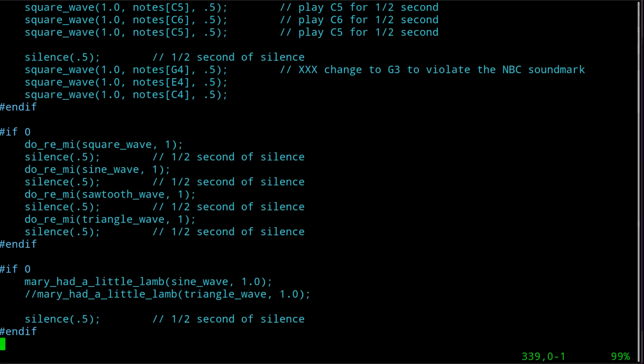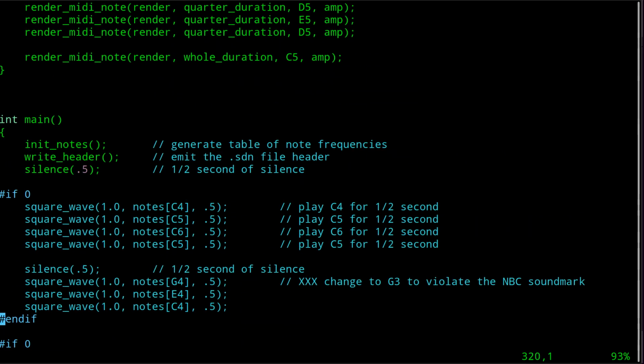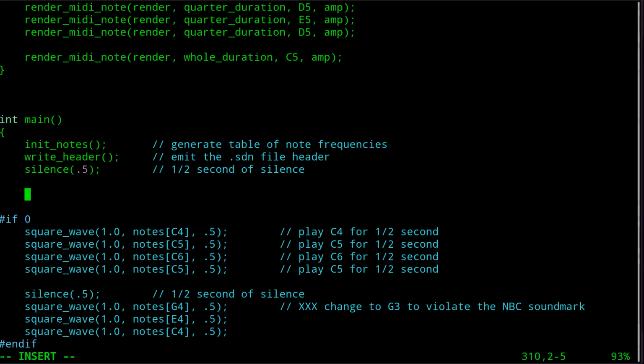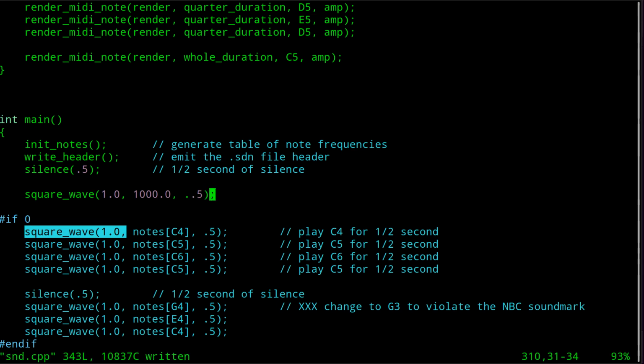Okay, so how do we call this? Well, if we're in our main, we can just simply call square wave. We'll talk about some of the other fancy stuff in a minute. Remember that the first field is the duration. So for 1 second, I want to write out, let's say, 1,000 hertz. And I want the volume to be set to, like, 0.5, okay?